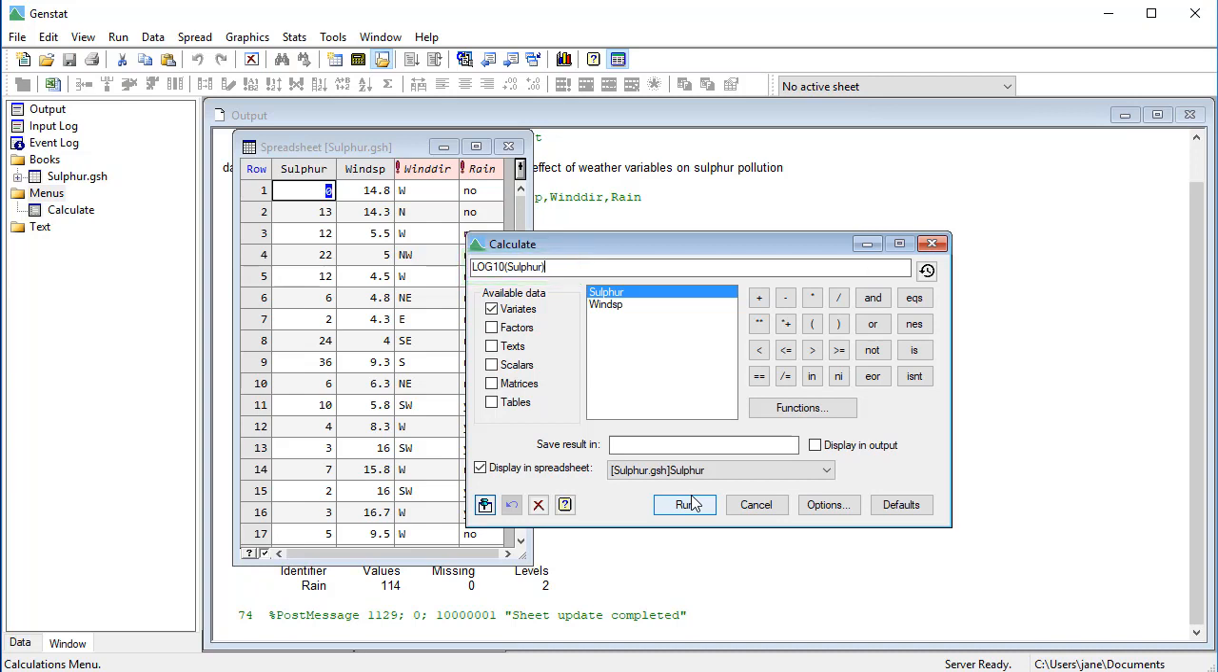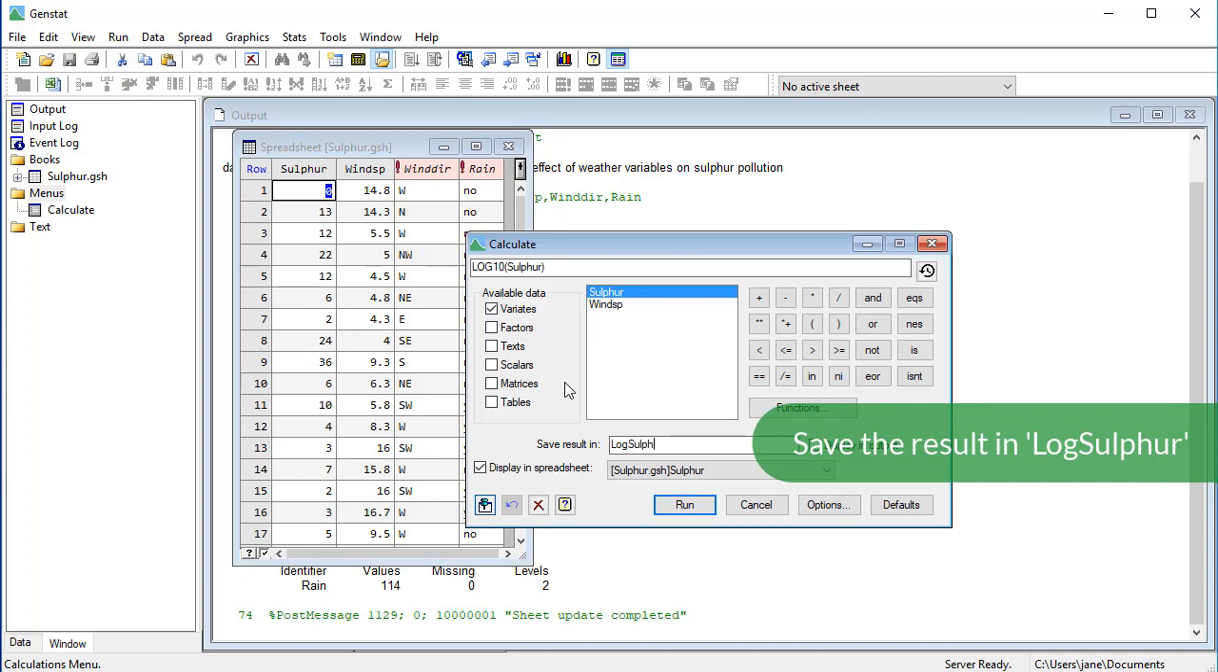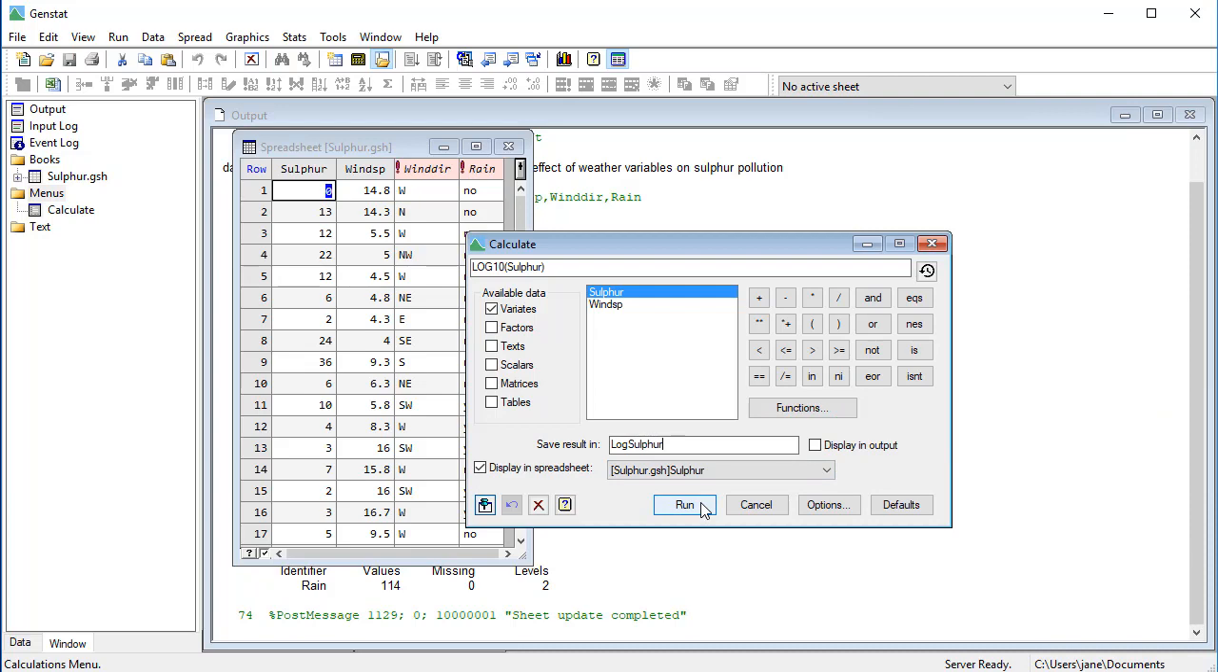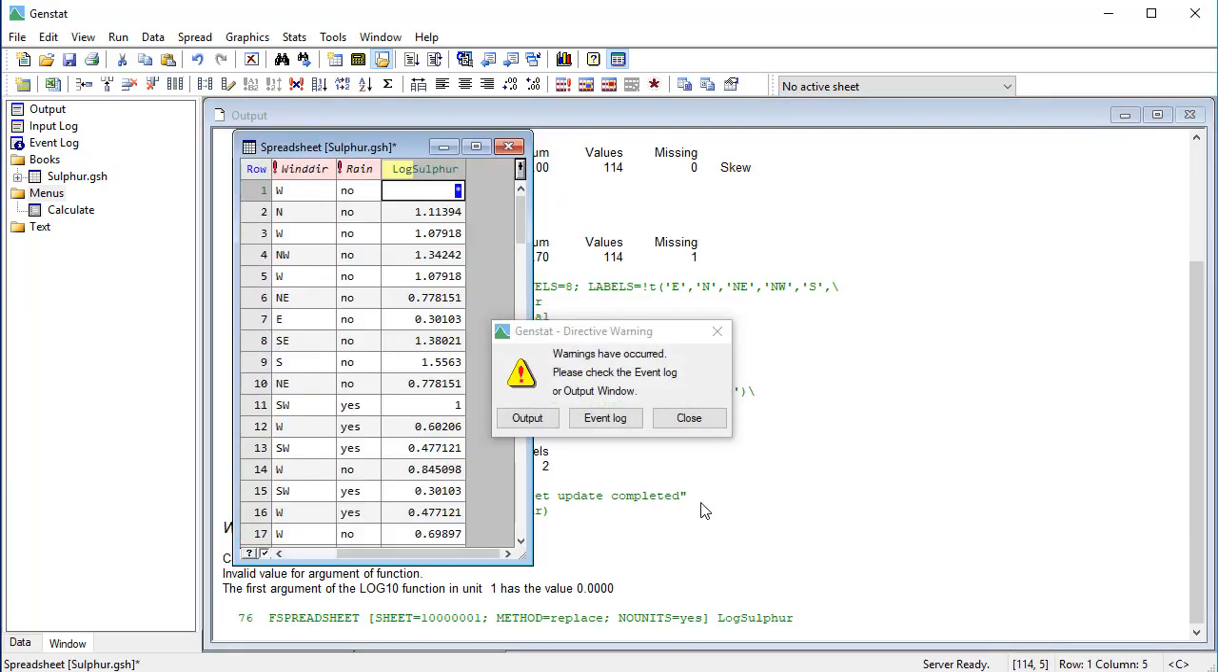The way Genstat represents functions is the function name, in this case log10, then a round bracket, and then the identifier of the variate we want to transform. So we want to transform sulfur to logarithms. I can choose where to store it, and I'm going to choose the name log sulfur. Now be ready, because something interesting is going to happen.